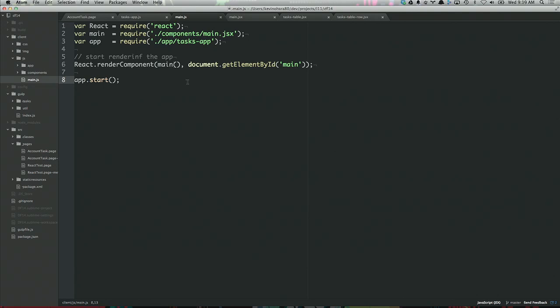So this is the main.js file. This is what you import into the page to get your React app going. And all I need to do to start a React app is render a single component. And if you remember, the key here is that it's a hierarchy, right? So you're rendering a main component, and then you're letting the rest of the components render underneath it in the hierarchy.